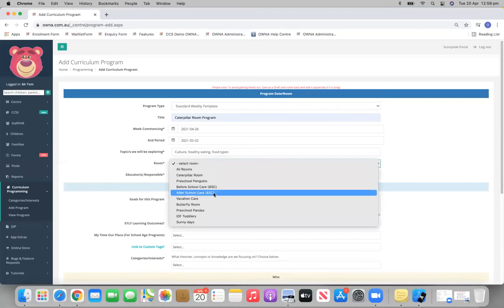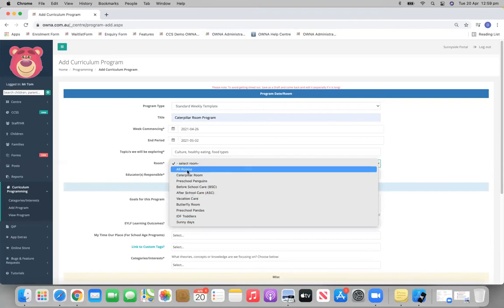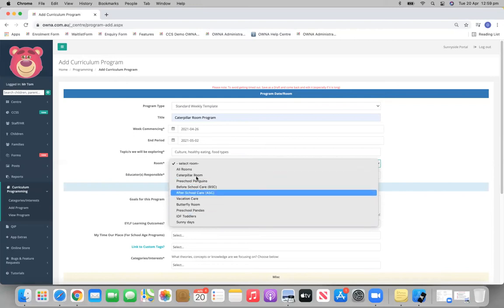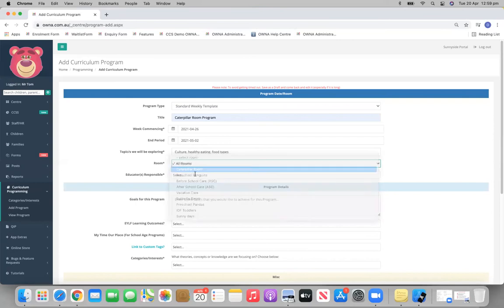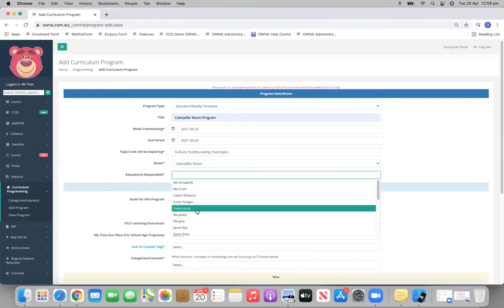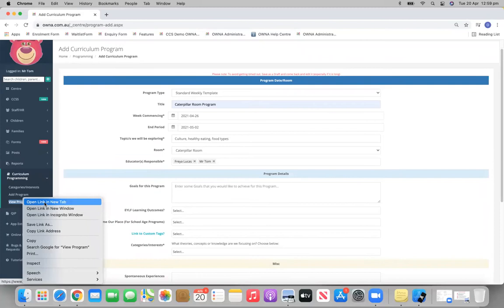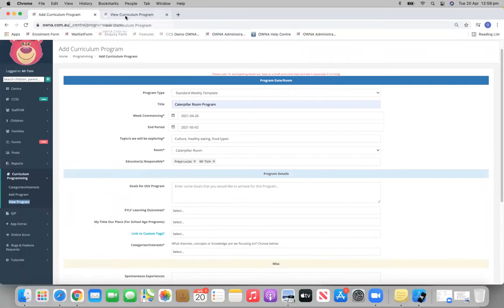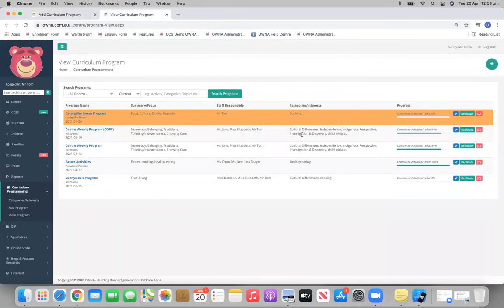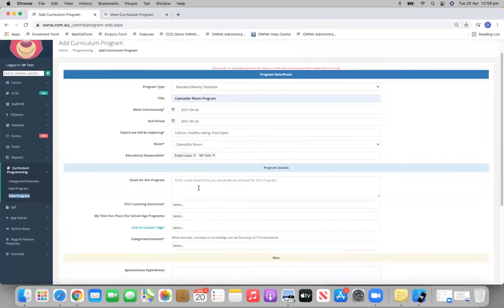Rooms, again, totally up to you. You can have the same for all your rooms. Obviously, if you have less rooms, that's easier. Or if you have more rooms, you can select your room as well. Your educators responsible, pretty simple. You can select who's responsible for those programs. Goals for the program. This is just an overview of what your program is going to be about, and it will show here as well. Your summary or focus and your categories and interests will show there. Okay, so that's your goals.